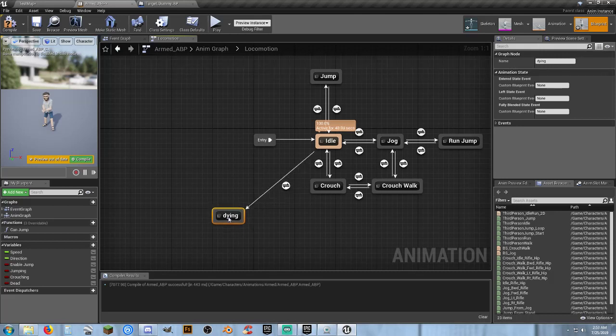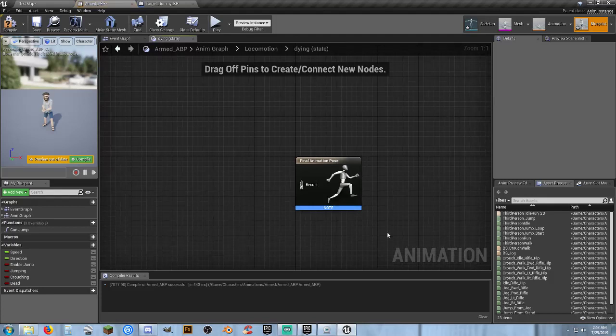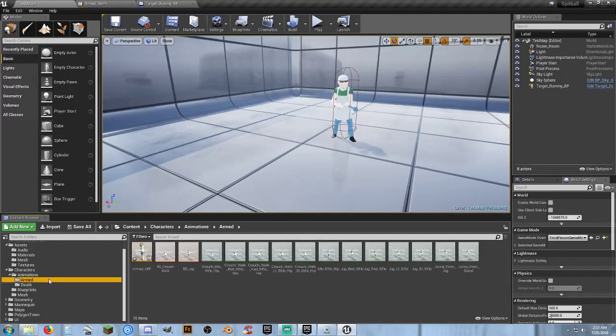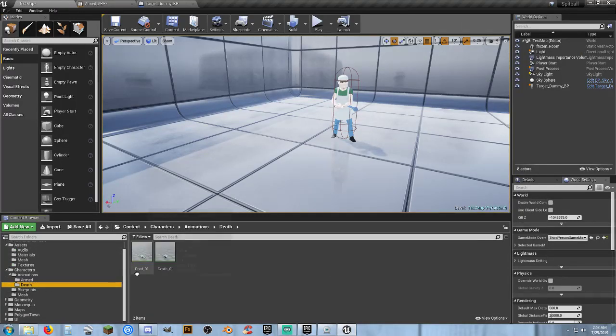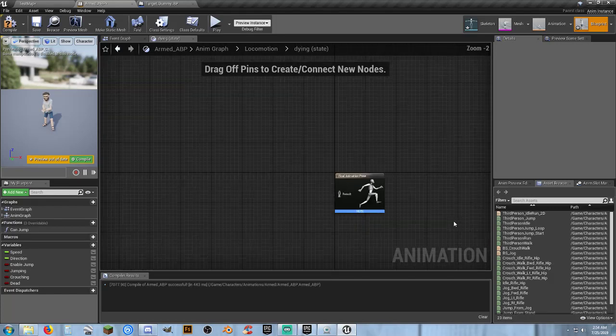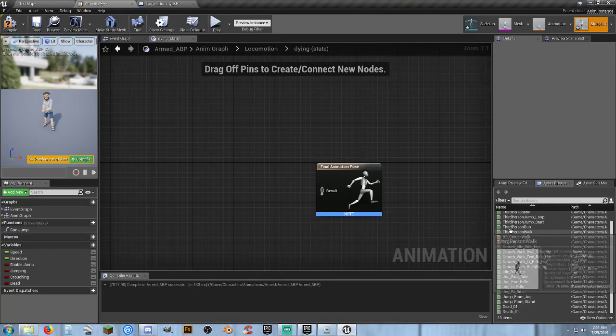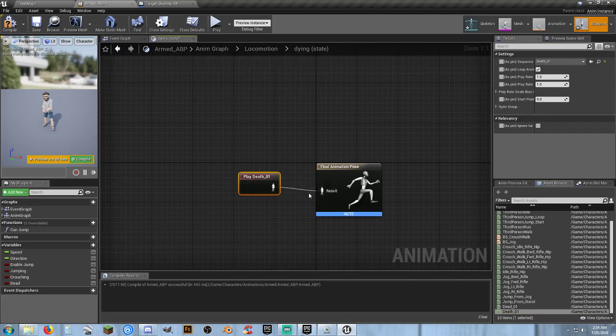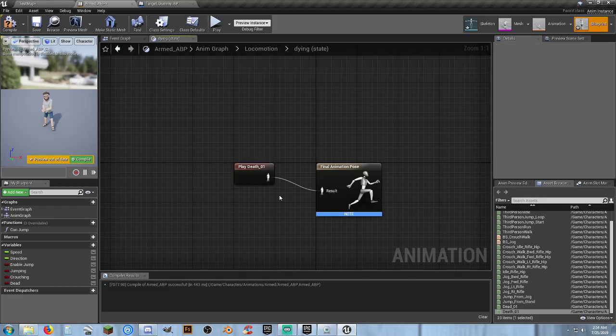So when we are dying, we're going to perform an animation. What is the animation? Well, let's go into our animations and select Death 01. Go back into our animation blueprint, so we know that it's there. Death 01. We're going to drag that in here, drop it in, connect the man to the man, and we're going to play the death animation when he is dead.